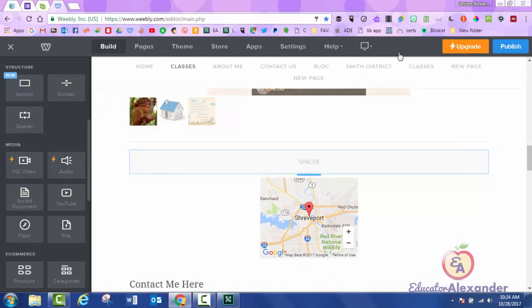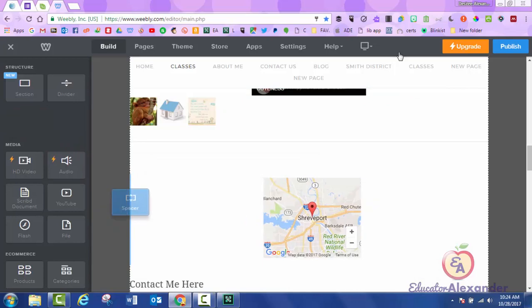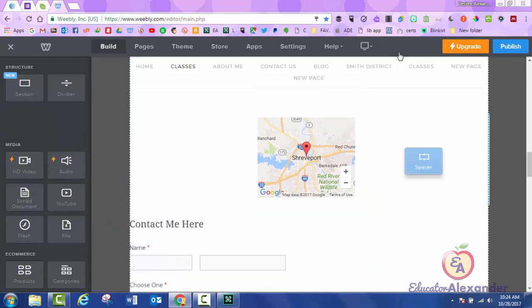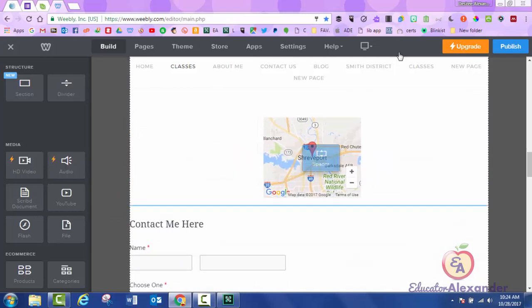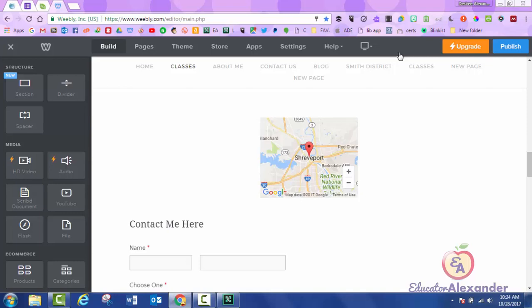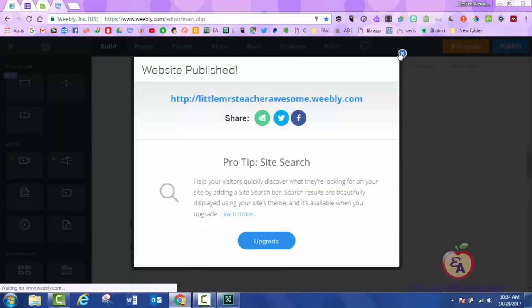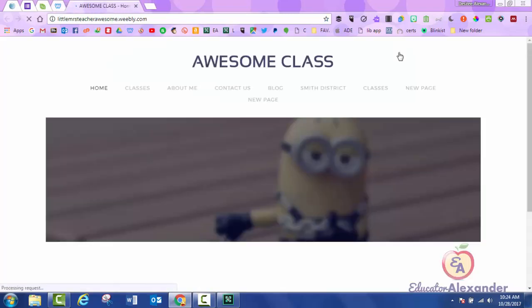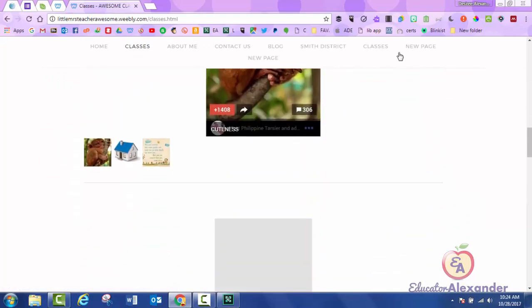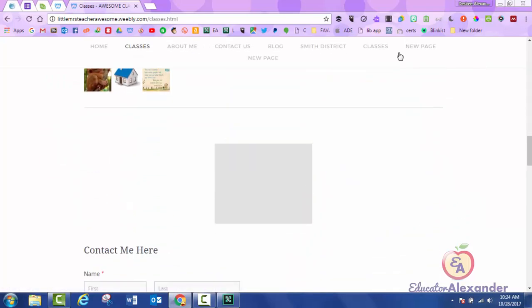Like I showed you last time, wherever you put the blue bar will be where it's at. So notice your spacer can also be on the left, the right, the top, or the bottom. Let's see how this looks on your real website. So notice I have my little line and I have my space. Spacer shows nothing, it's just the white space.